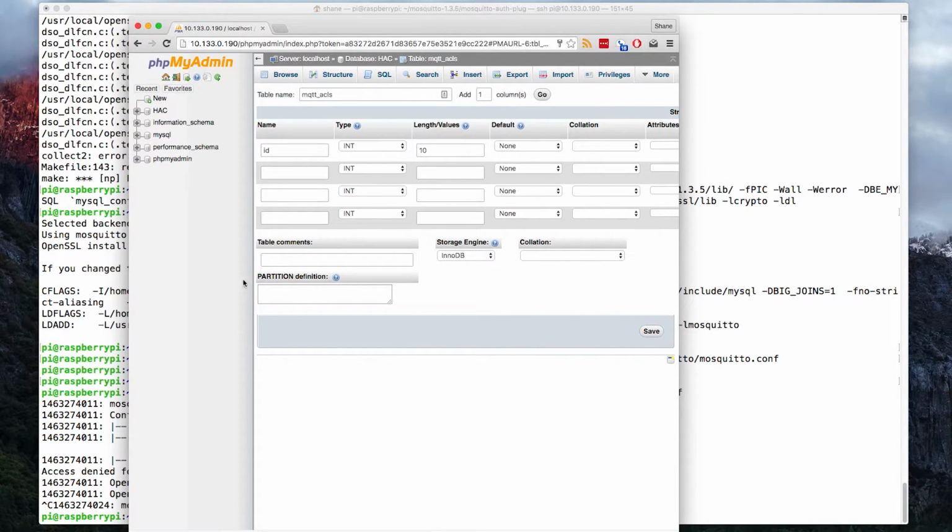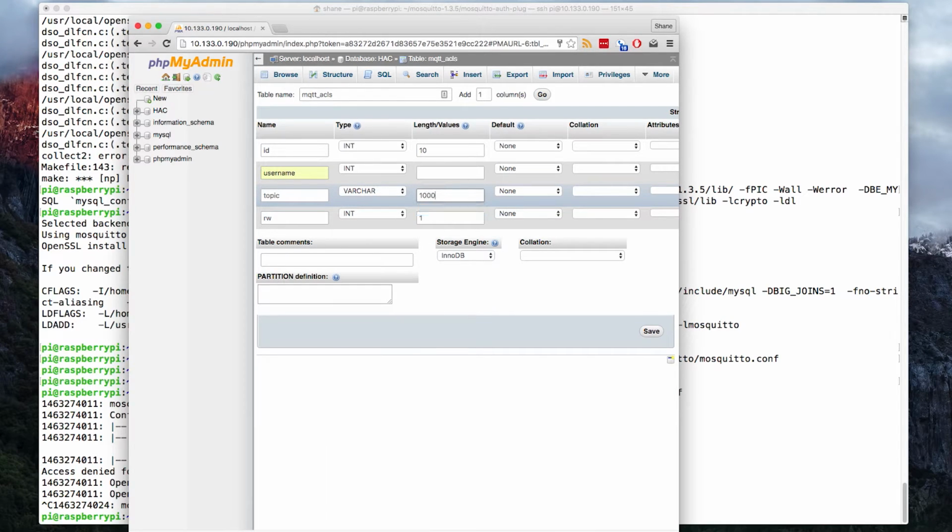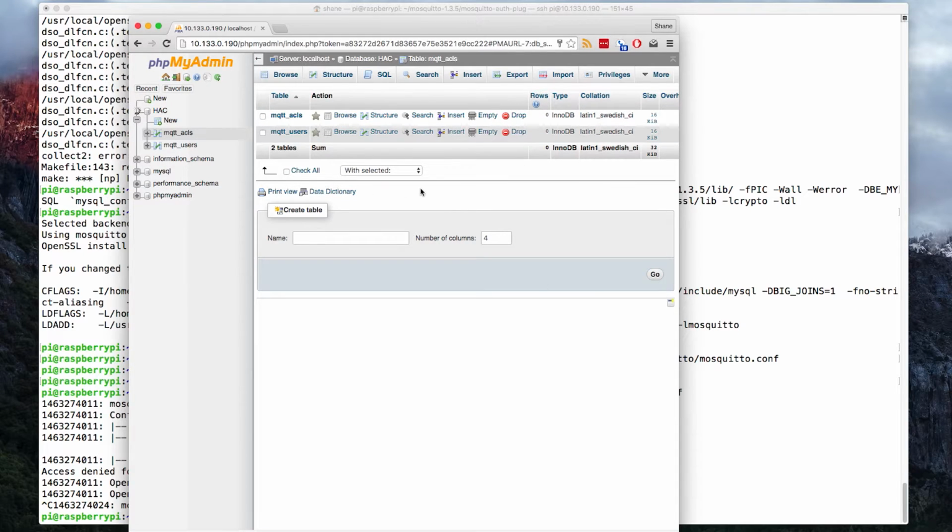Then the next one is going to be called username. So sounds familiar as the other one, username. And then it's going to be topic. And then it is going to be RW, which stands for read write. So this one's going to be integer of 1. The topic is going to be a varchar 1000, and the username is going to be varchar 100. And that is it. Hit save. Boom, so we have our 2 tables, which is pretty awesome.